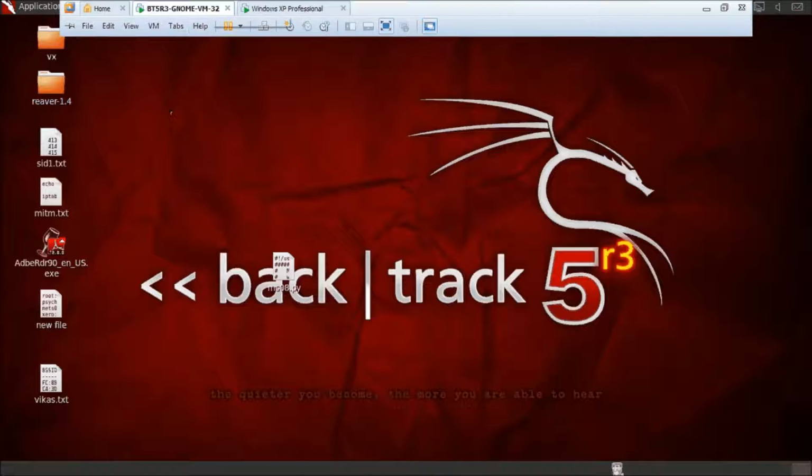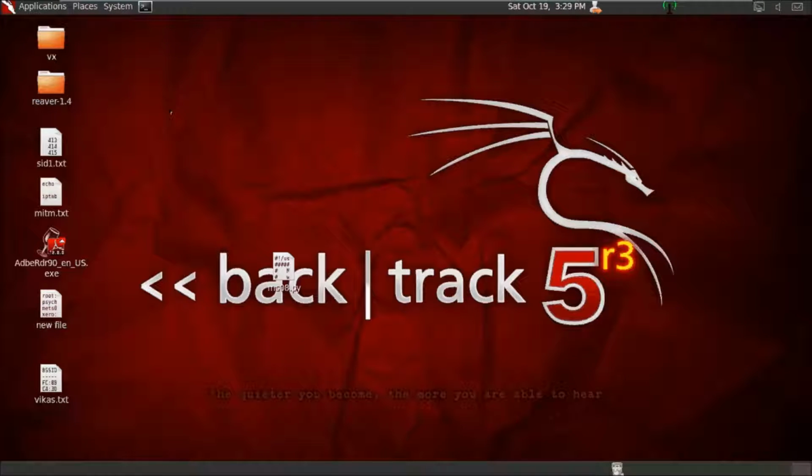Hello friends, today we'll do a tutorial for a tool called Evilgrade. You can use this tool to exploit the vulnerability in the update system of many tools. So let's see how we can do that.